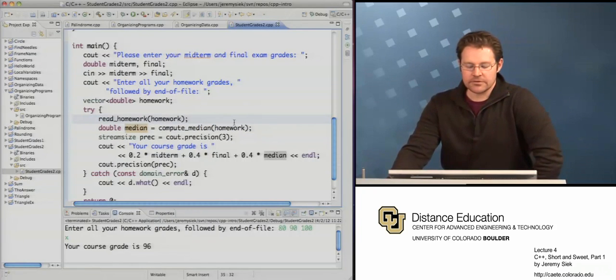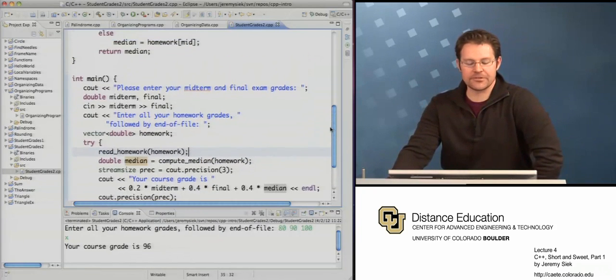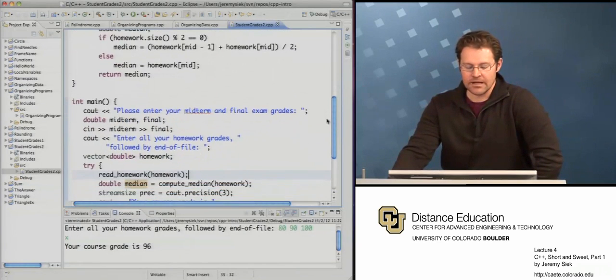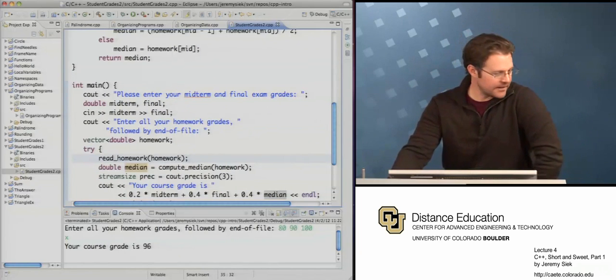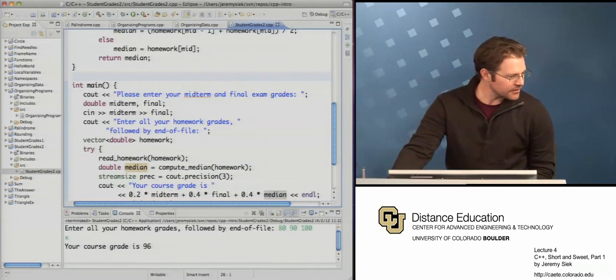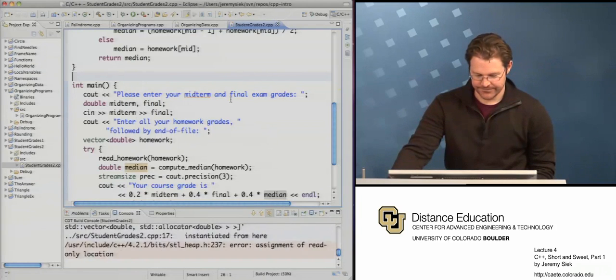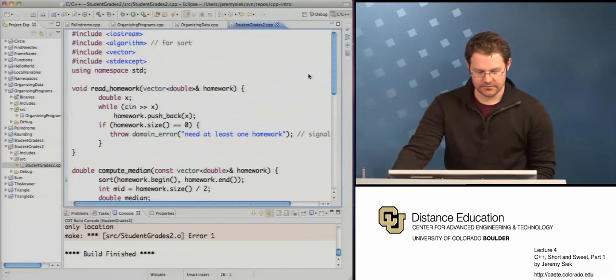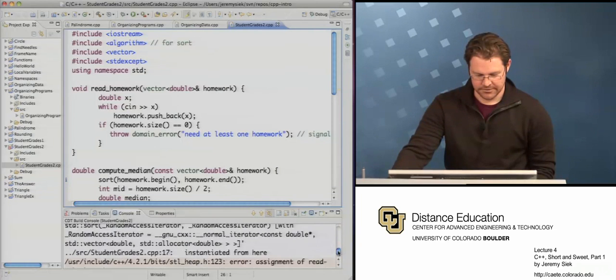All right. So I think we're hopefully done now with our second step of writing this compute median function. And now it's time for us to recompile and see if this works. Saving. Looks like we have all kinds of errors. Oh boy.